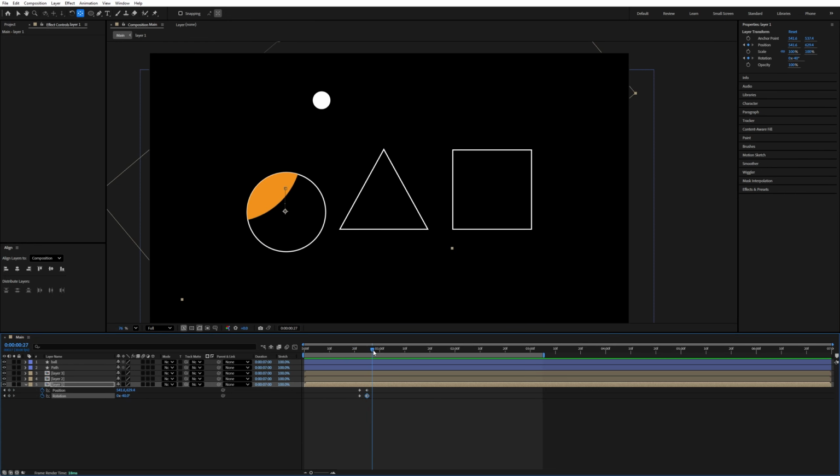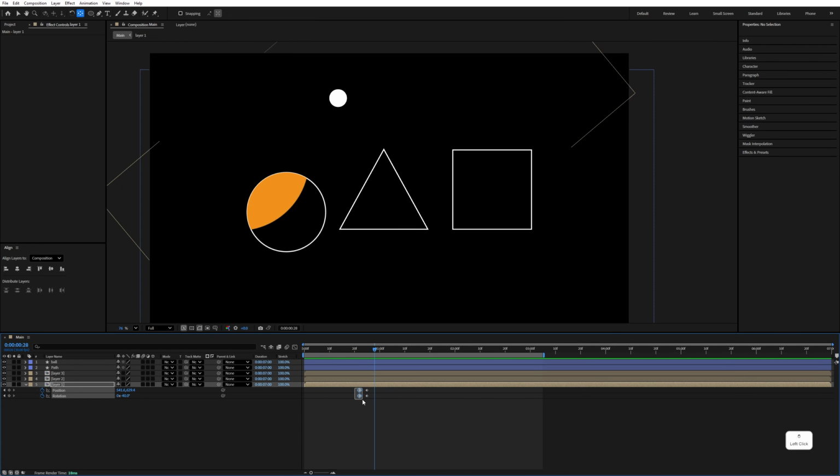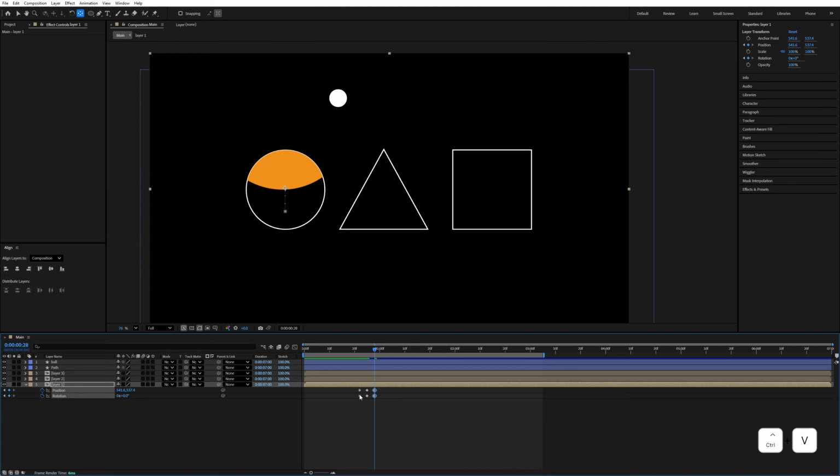Okay, so again go a few seconds forward again and select both of these starting keyframes and Ctrl C to copy and Ctrl V to paste. Now it will animate like this.